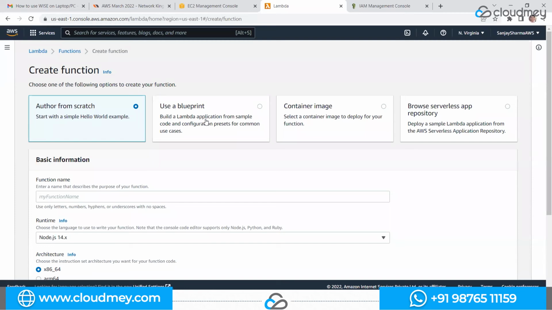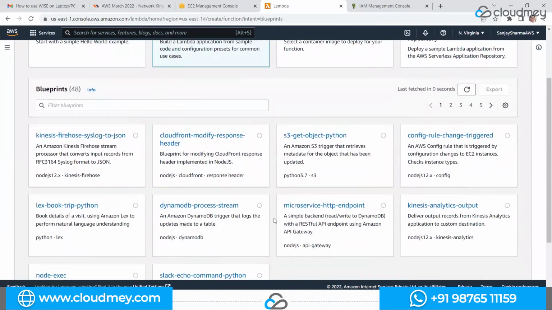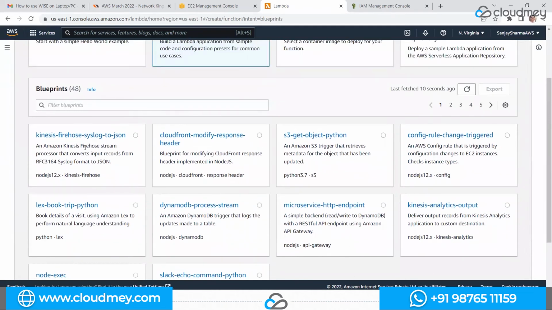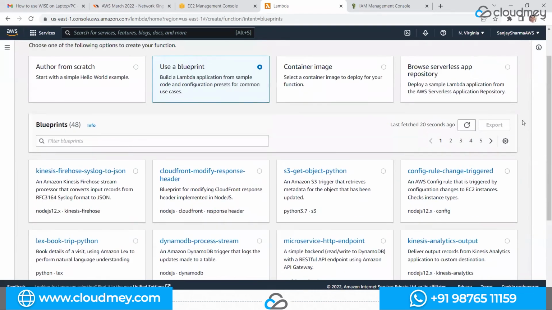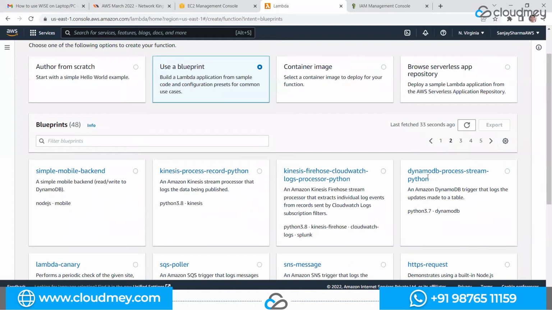And secondly, if you have a blueprint, you can just take a blueprint of a program. So incredible. These are some ready-made blueprints, but I'm not going to use any blueprint. So this is the Kinesis Firehose, CloudFront Modify Response Header, S3 Get Object Python, Kinesis Analytics Output. So for data analytics, for machine learning, and these are the number of pages we have, right? And every page you have approximately 10 programs. So you can say this is the next page.